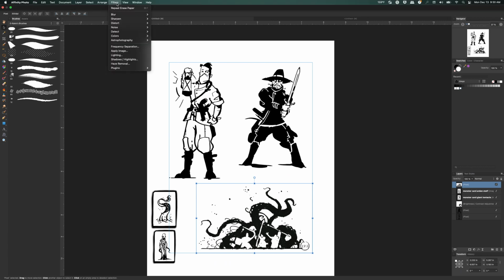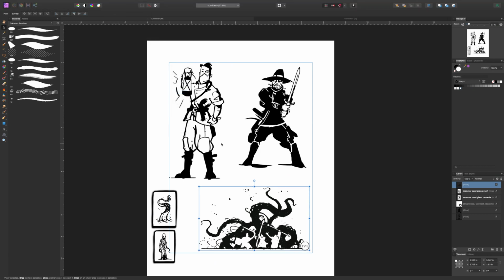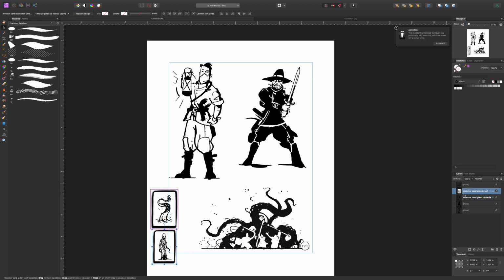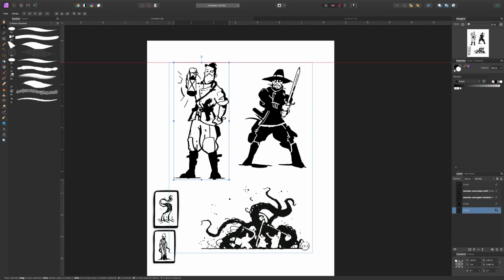I can go up to the colors filter and do erase white paper. And now again, I have that transparent, or I've removed the white background. So I can do that with all of my art that I'm going to be using. Now I have no white, it's all transparent, ready to play with. And so I'm going to use this guy as my base.